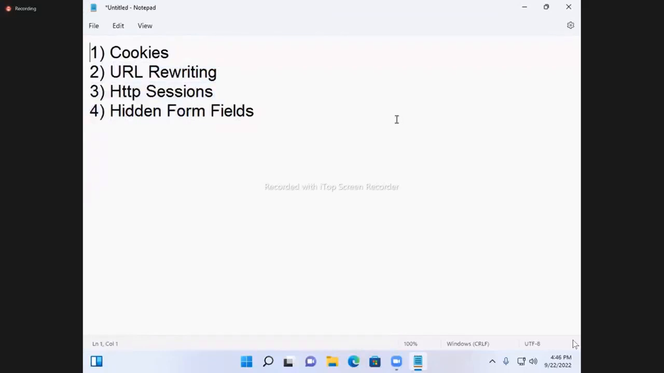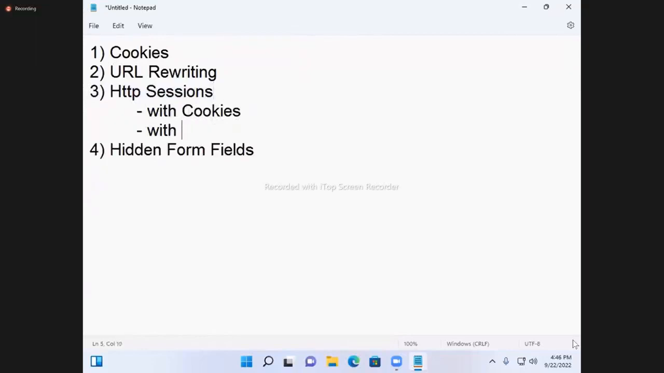Okay. Can we implement the first session tracking method independently? Yes. Second one? Yes. Third one? No. The third one is again depending on the first or second. See, HTTP sessions with URL rewriting or with cookies. It is directly not possible, only with cookies or with URL rewriting.